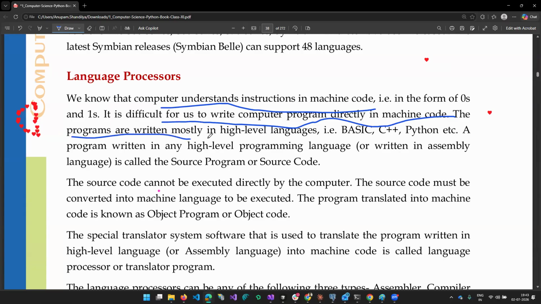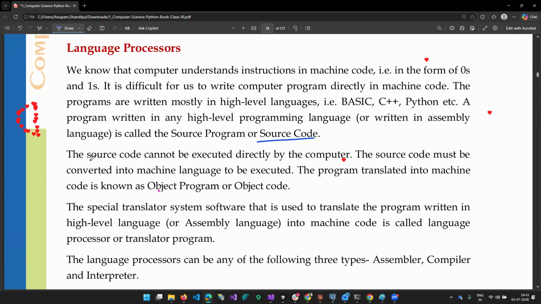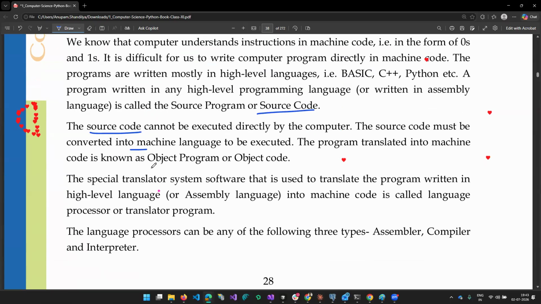So the programs are written mostly in high level languages like BASIC, C++, Python. A program written in any high level programming language is called the source program or source code. Now the source code cannot be directly executed by the computer. It must be converted into machine language to be executed. The program translated into machine code is known as the object program or object code.